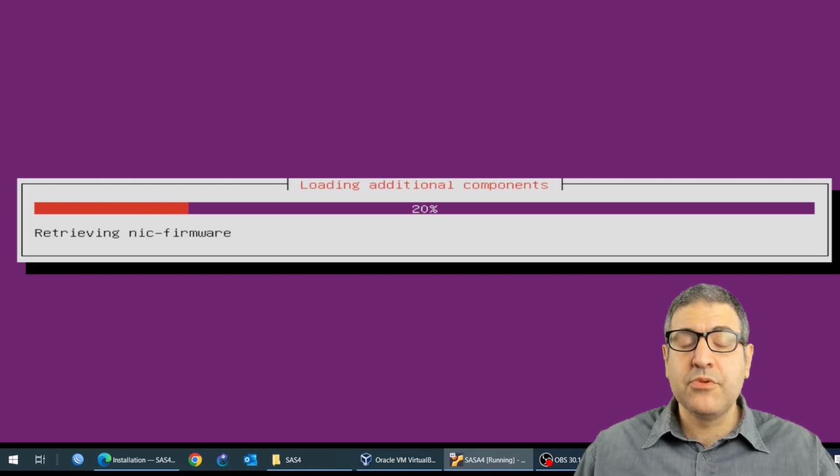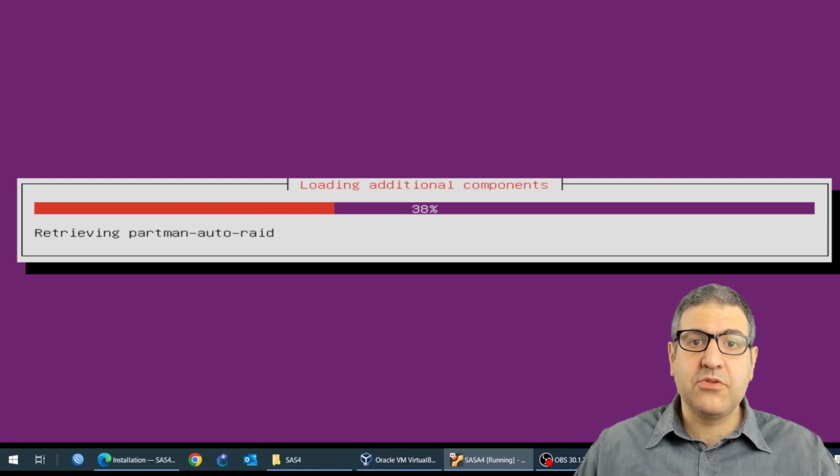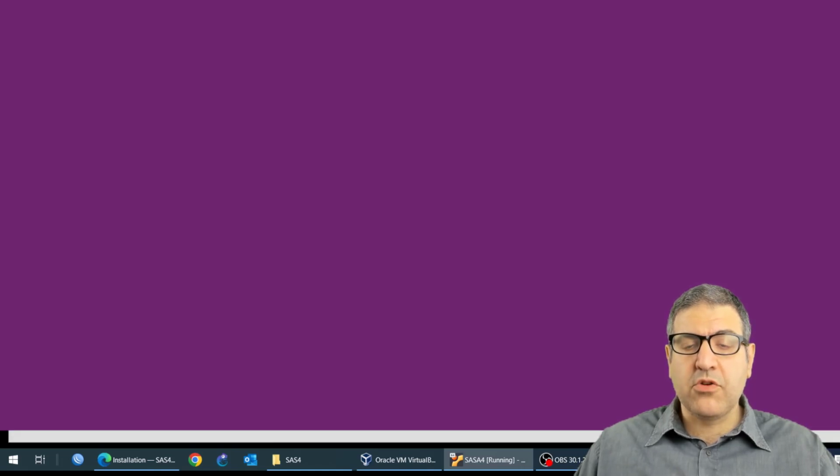As you can see, these are Ubuntu components, because the SAS is based on Ubuntu. So you can see it works this way, but it's straightforward. You don't have to do a lot of things at this moment. Just wait until all the components are installed and everything is ready.